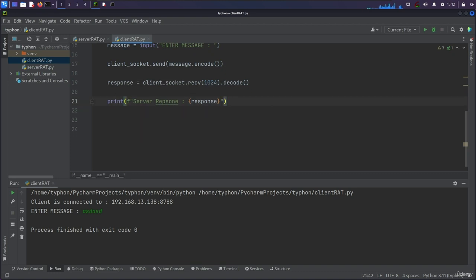And after that, we need to close the client. So client socket dot close. And here we completed our program. Let's firstly run it, but here I have a much bigger surprise for you.